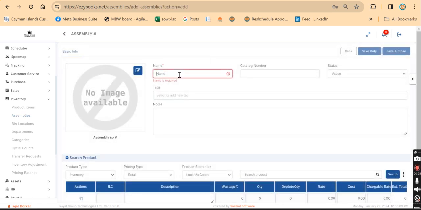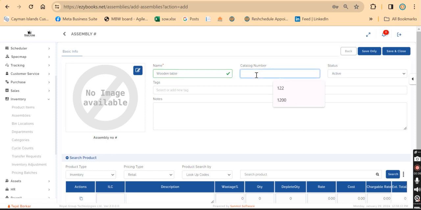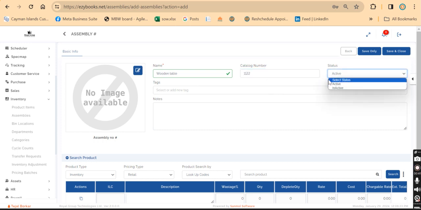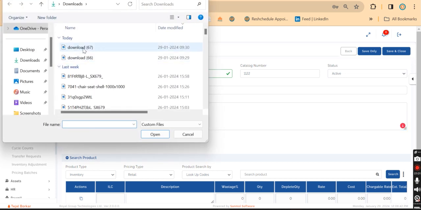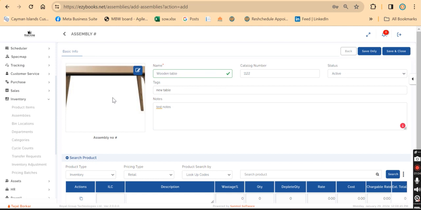Just enter a name for that assembly. I'm just adding wooden table over here. Just add a catalog number for it. Then select the status as active. Enter the tag. I'm just adding new table over here. Add the notes. Then upload the image for that assembly. I have uploaded the wooden table image over here.